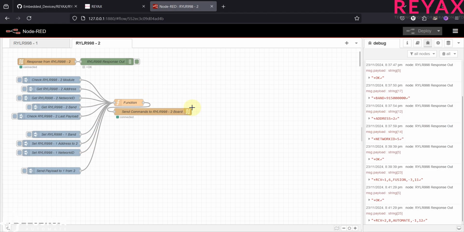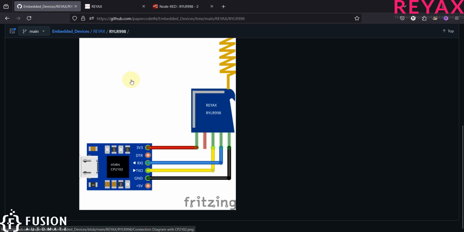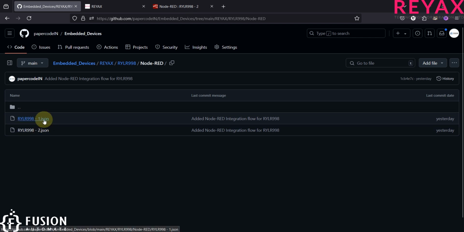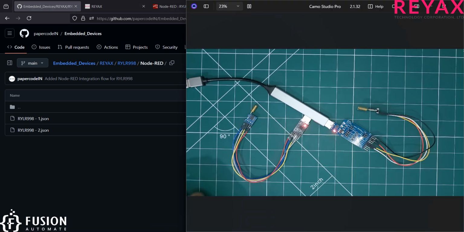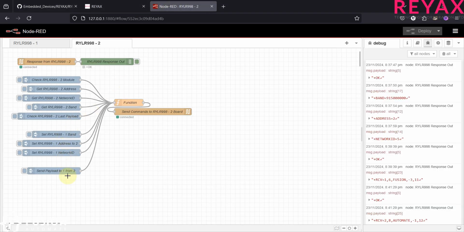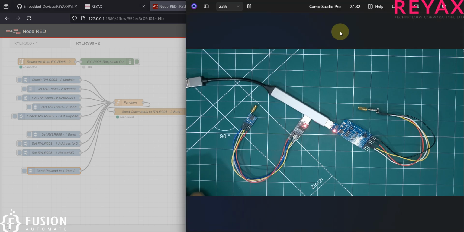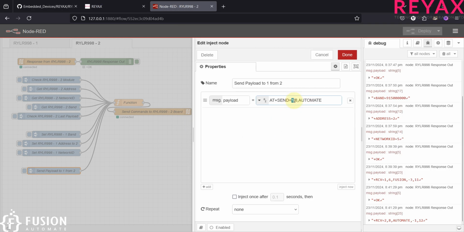I have kept this Node-RED flow in the GitHub repository. You can go to the Node-RED folder, and here you can get the Node-RED flow. This is for the first device, this is for the second device. And if you have multiple devices, you can use the same flow. You just modify a few things like address and payload. If you have a third LoRa transceiver module, then instead of 1 here, you can type 3 to send the data to that third LoRa transceiver module. So that is so simple with Node-RED.